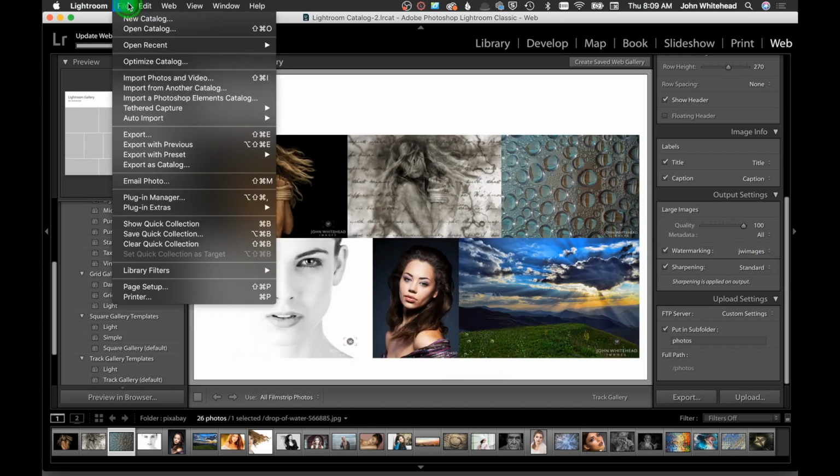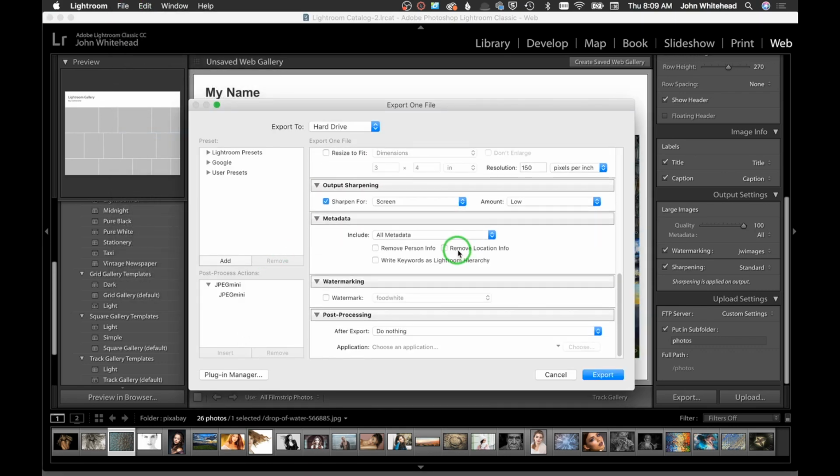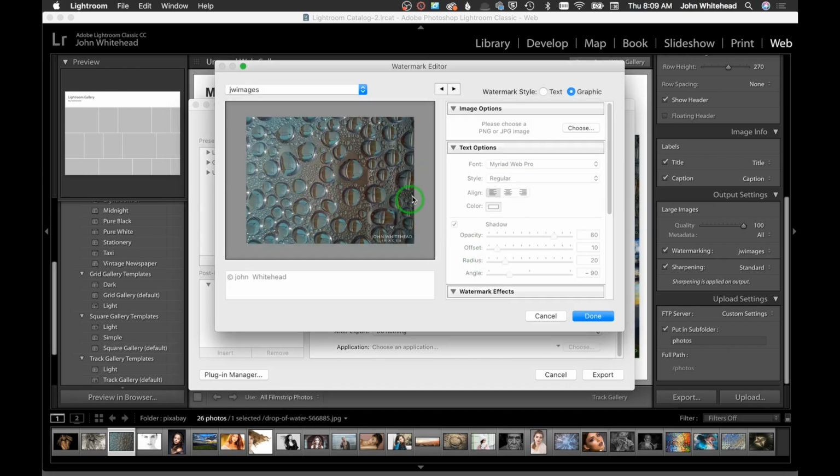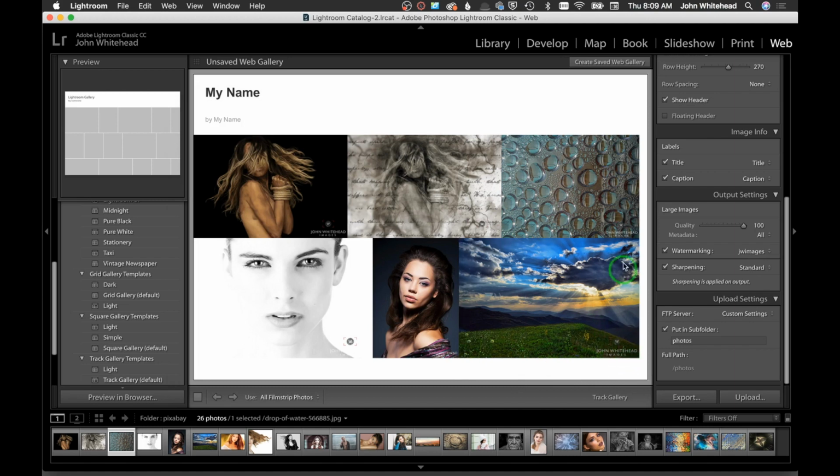So if you were to come over here and go over to export and scroll down to watermarks, notice I have watermarks here. Let me go to edit watermarks. So you can see here's the watermark. So that's what it's picking up. So you can see now it's loaded the watermark onto each one of my images in the gallery. So that's personal preference.